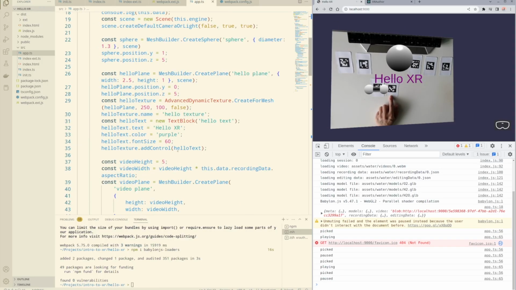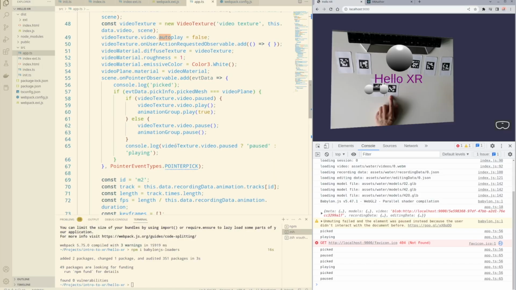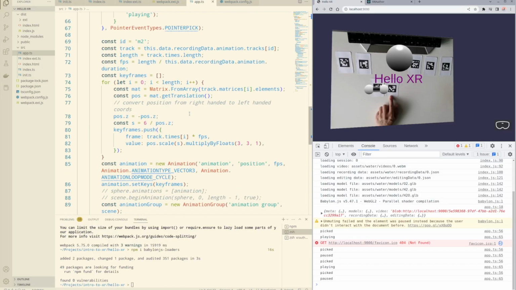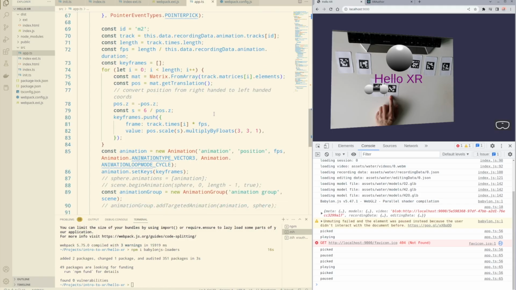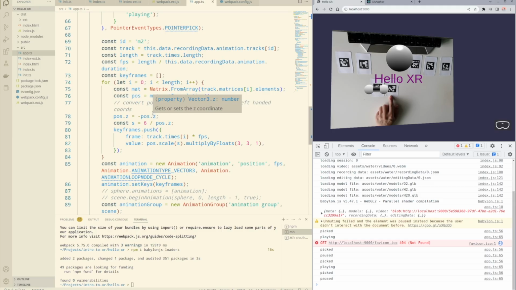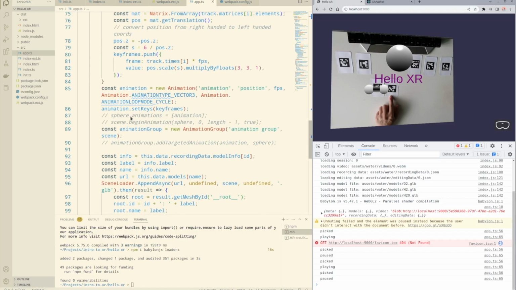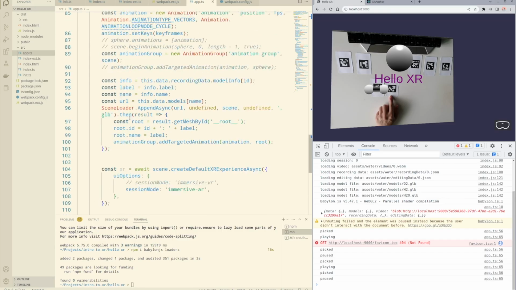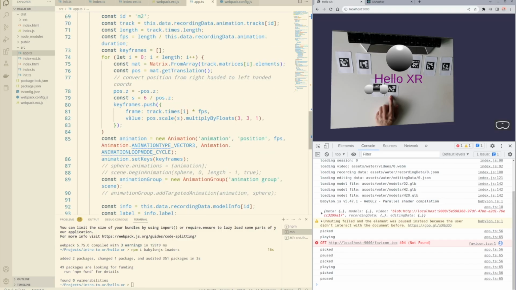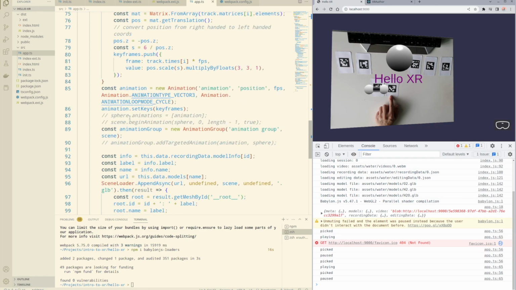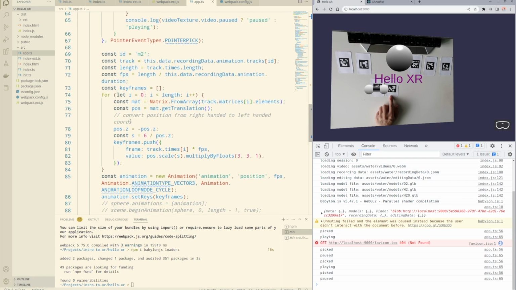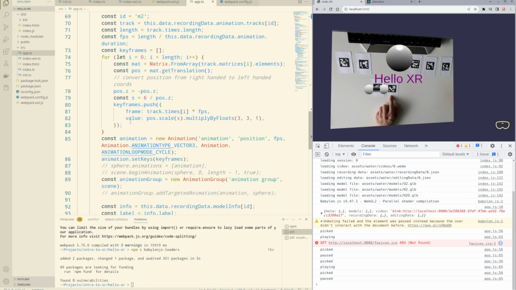But there's one more issue. Here you can see at the beginning, the model is not really at the position of the first frame, right? It just stays at the original position when we load the model, until we play the video, and then it will be set to the position of the first frame.